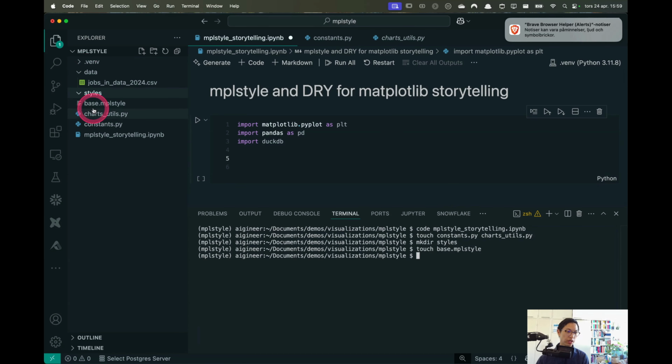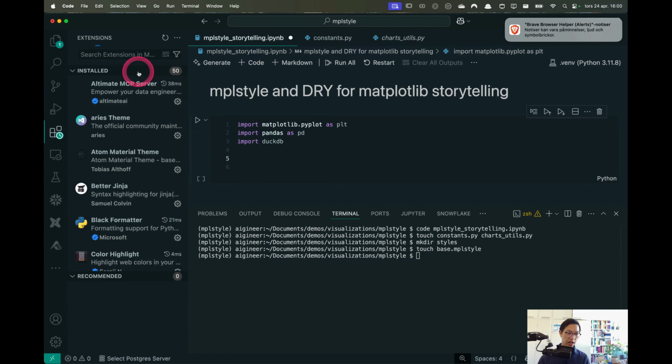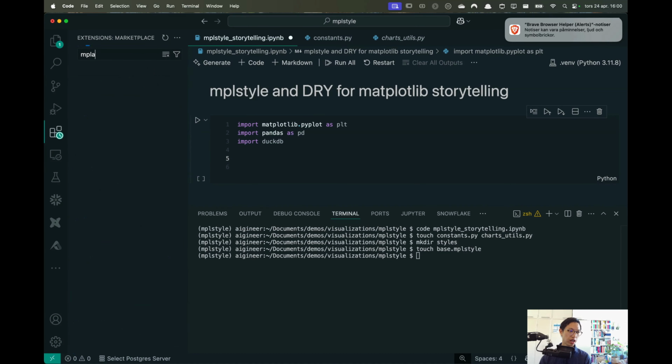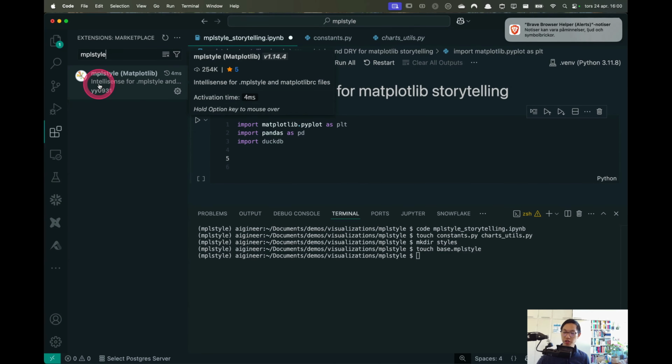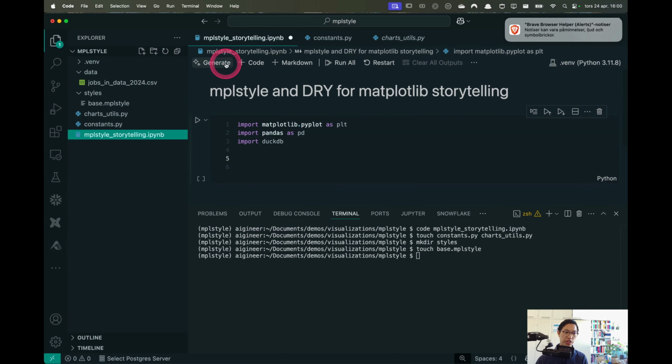I put it here. It should be under it exactly. So here you can... The thing is, it's an mpl style file. For mpl style, you should go into here and type mpl style into extensions. Download this one, install it. This is super good. It's IntelliSense for mpl style. Life will be much simpler.